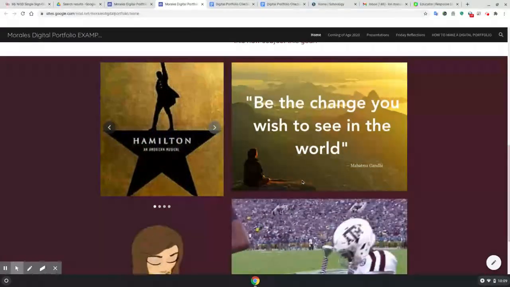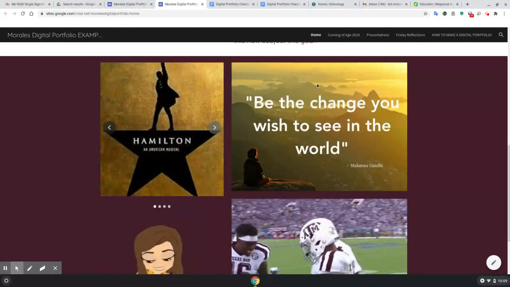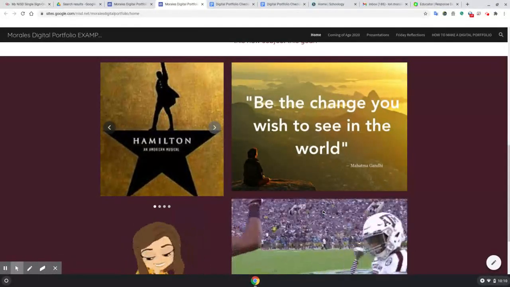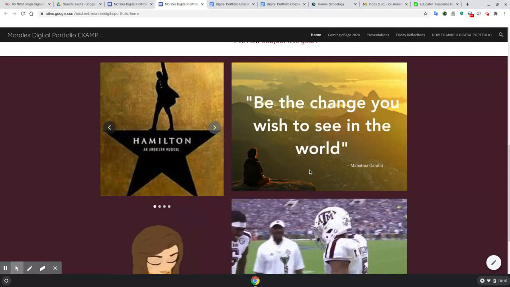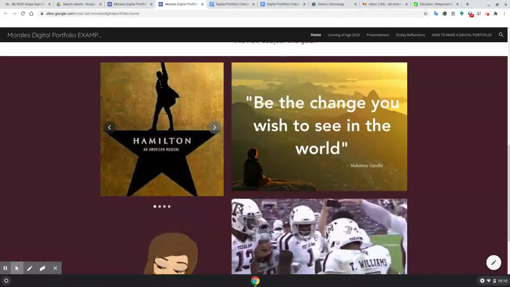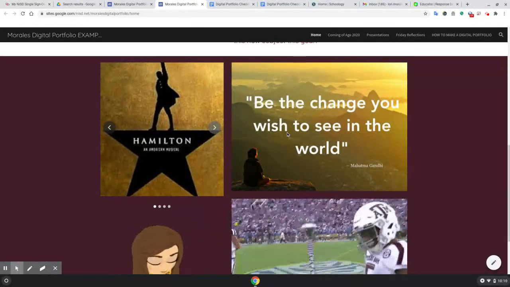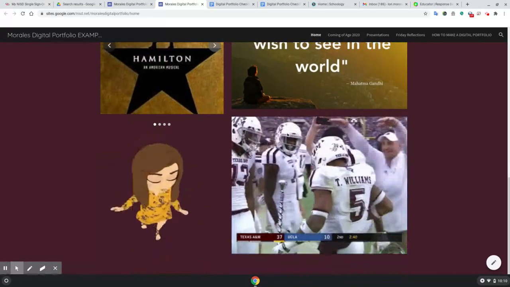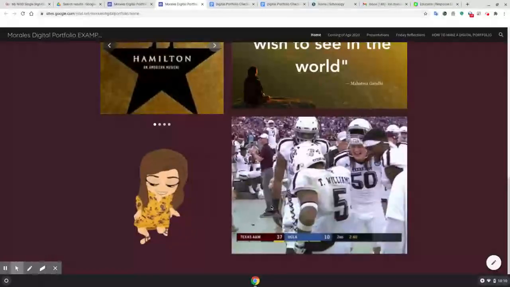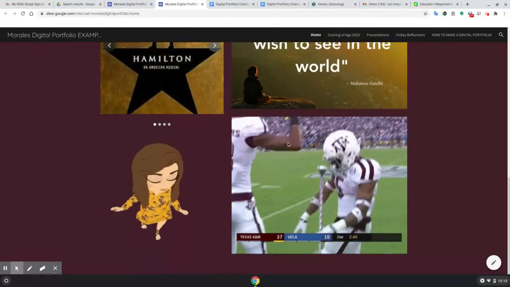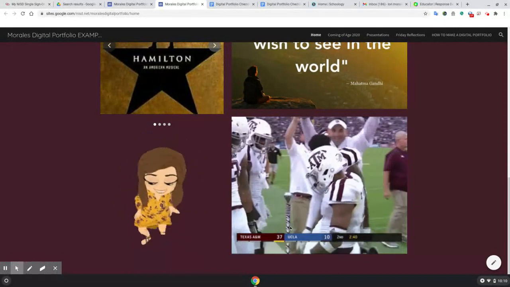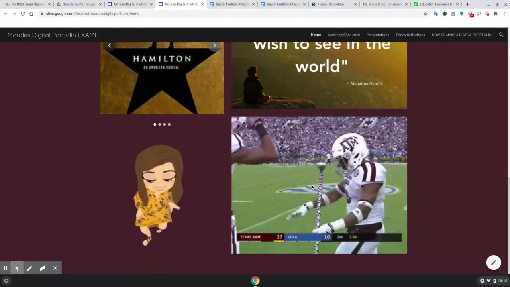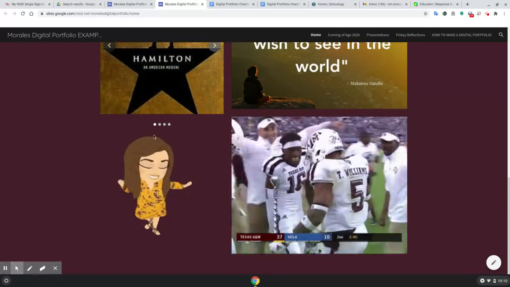Okay. Then I have right here a picture of the quote that I really do live by. It says, be the change you wish to see in the world. And that's from Gandhi. This is an image that I found off of the internet, and I'll show you how to add that. And then I love Texas Aggie football and I love Texas Aggies. And so I went and I searched an A&M GIF, and I added that in because it's a big part of what I love to watch.